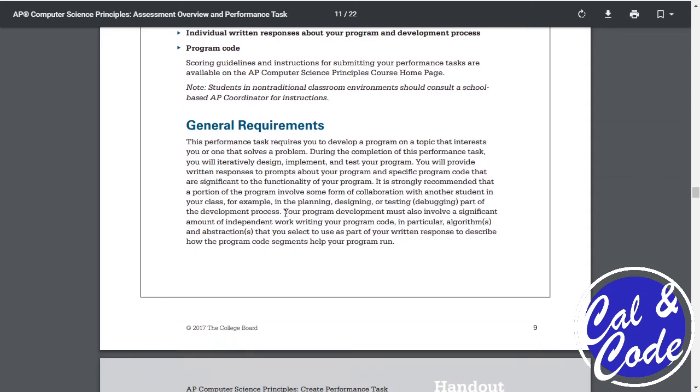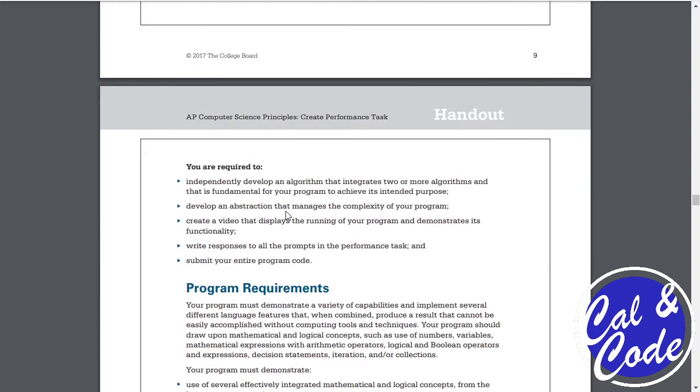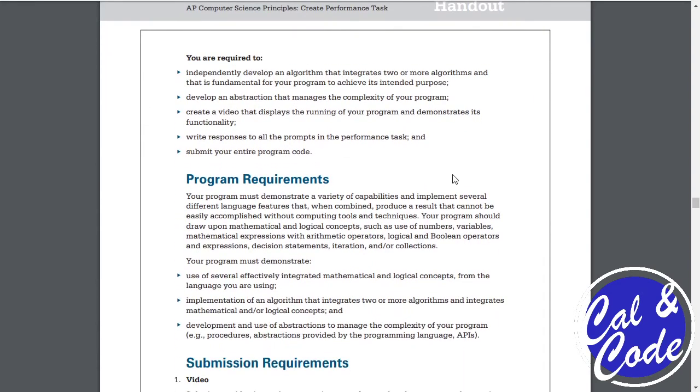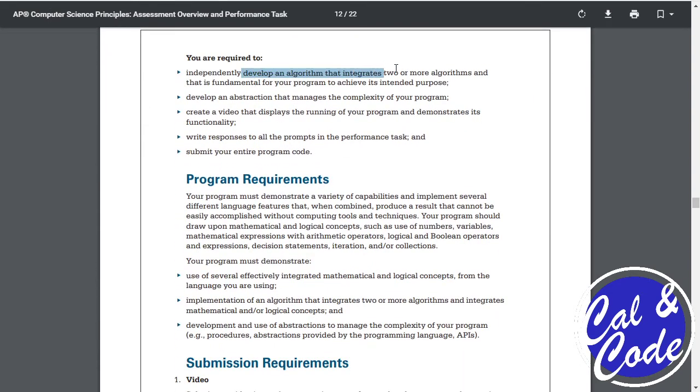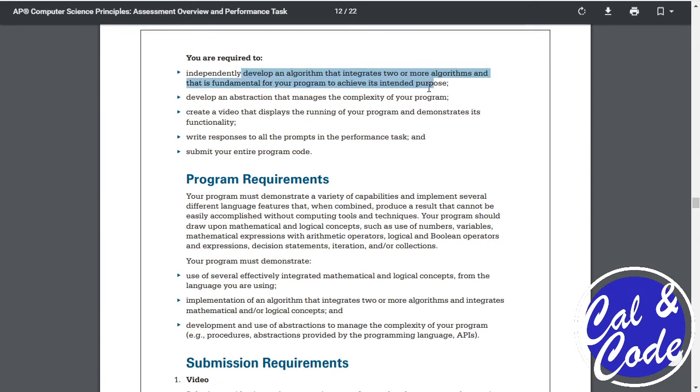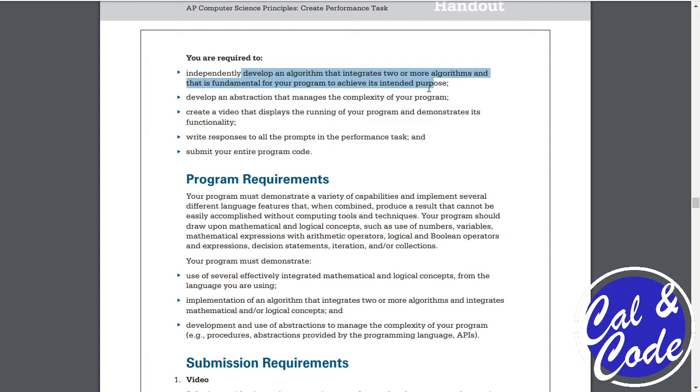So, in this, you're going to be trying to make sure that you've created these things in your program. It has to have an algorithm that integrates two or more algorithms. So, some process that has inside of it two sub processes that are vital to the program's running.